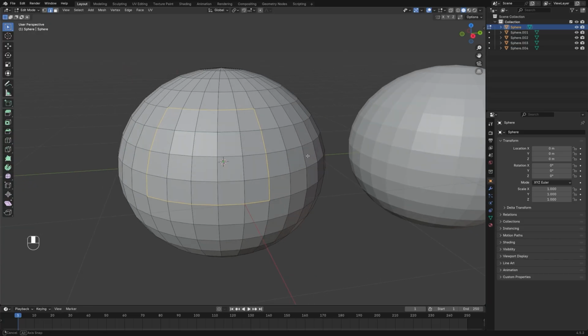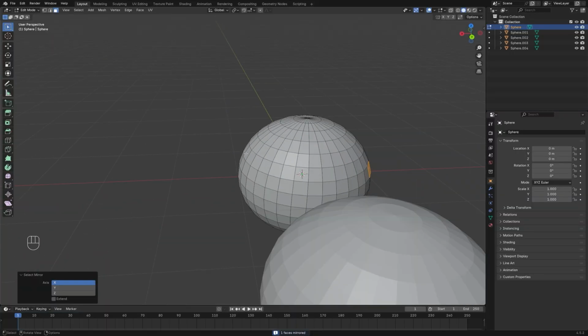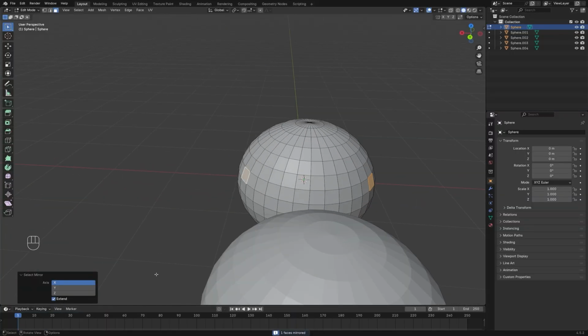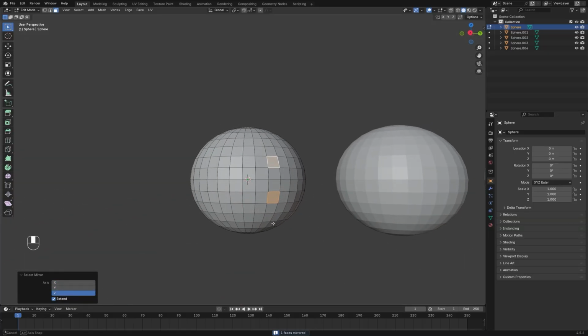And with Select Mirror, you can select the mirror image of a selected element on the axis of your choosing. If we extend the selection, we will have two sets of elements selected. The shortcut for this is Ctrl Shift M.